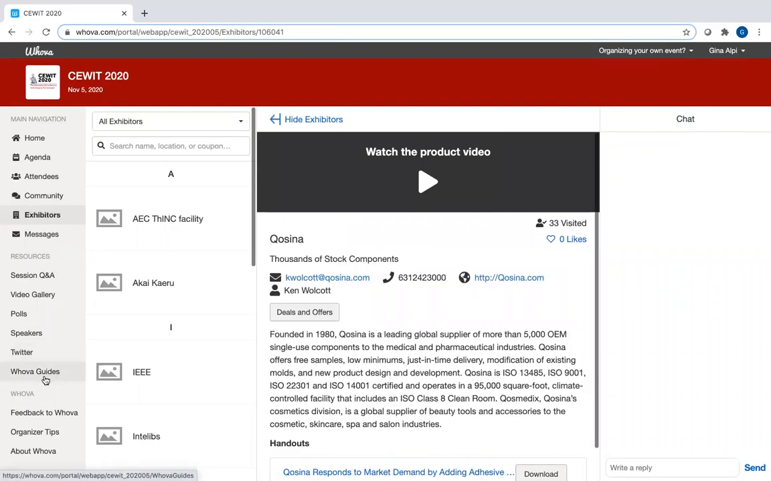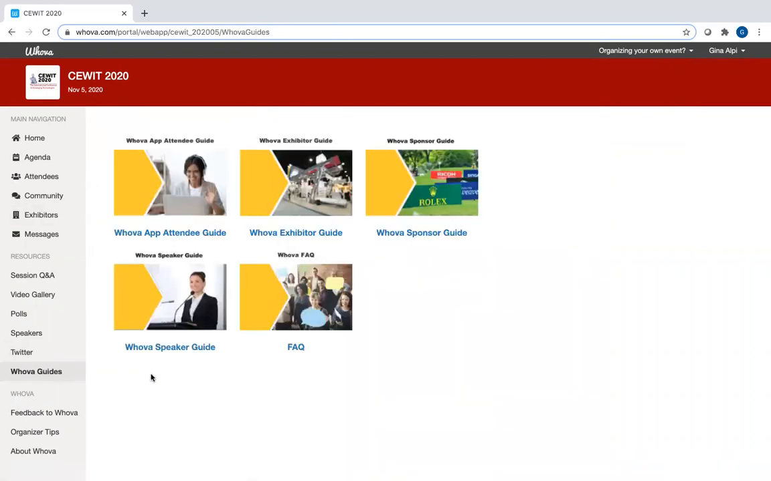Now, the last thing we will go over is the guides. If you have any additional questions or want to know more detail about something, you can visit the WHOVA speaker, attendee, or exhibitor guide, whichever one fits your needs. These will give you more information about your role and there are tips and tricks that may help you.